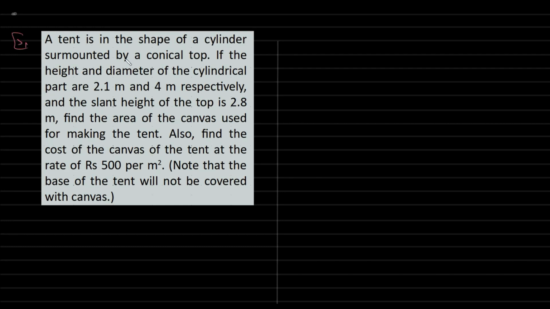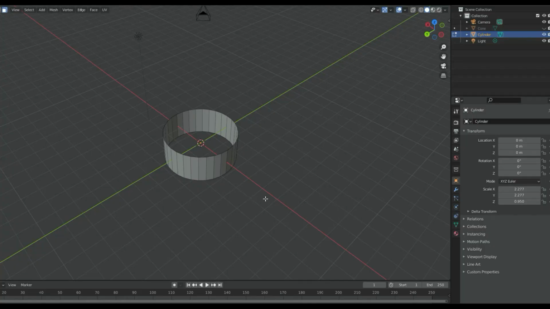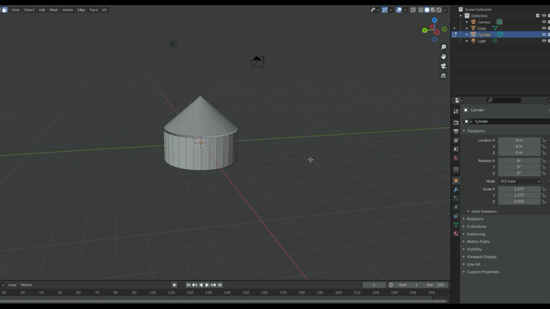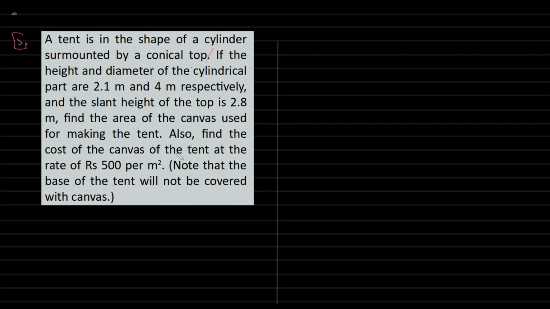A tent is in the shape of a cylinder surmounted by a cone. So let's visually see this. This is your cylinder, right? With the cone on the top. It's something like this. Okay. So surmounted means the cone is on the cylinder.